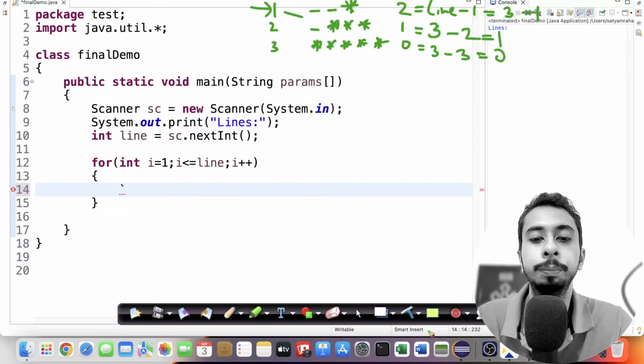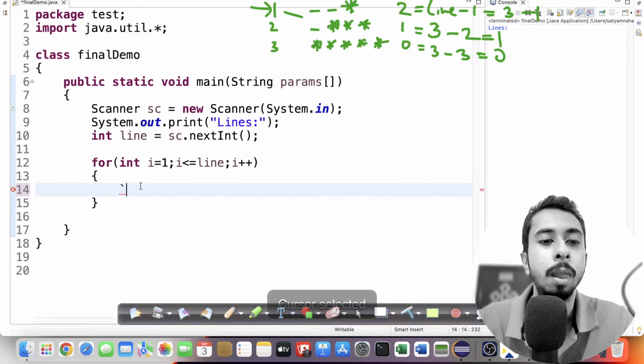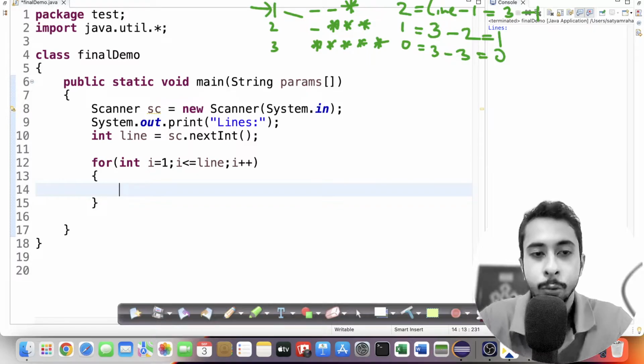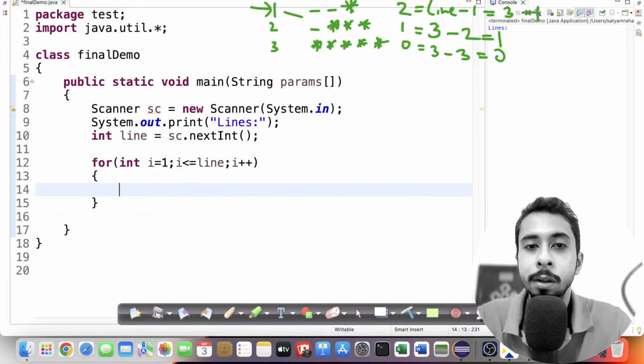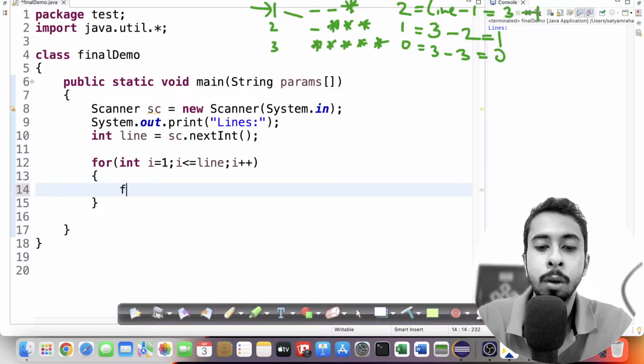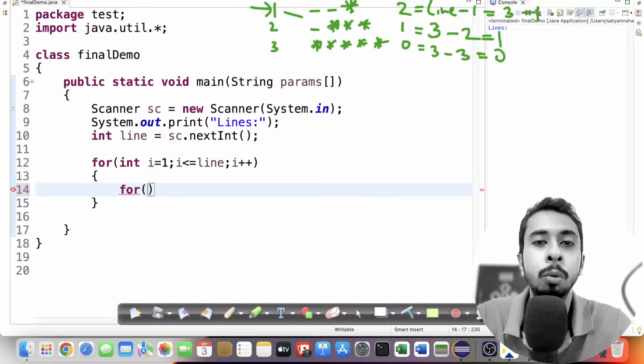Let's check it out. So here what I will do is, the for loop is there, this is the structure for the number of lines. For those again who are confused about the first for loop, please go to the previous videos. I have explained why that for loop is there, so I'll not explain it here in this video again. It is simply for printing the number of lines.